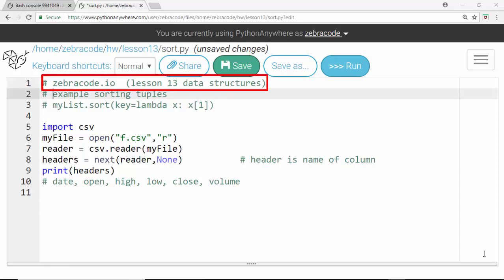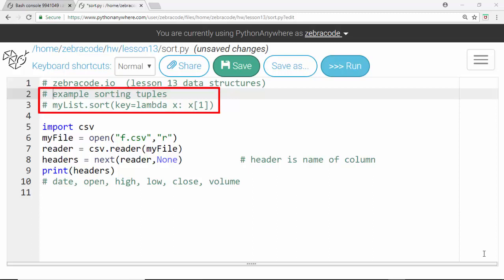Hi, this is zebracode.io, and we are on lesson 13 looking at data structures. We're going to do a quick review of when we looked at CSV files and text files, because what we want to do is build some tuples and a list of tuples, and then be able to sort our list based on different elements within that tuple.